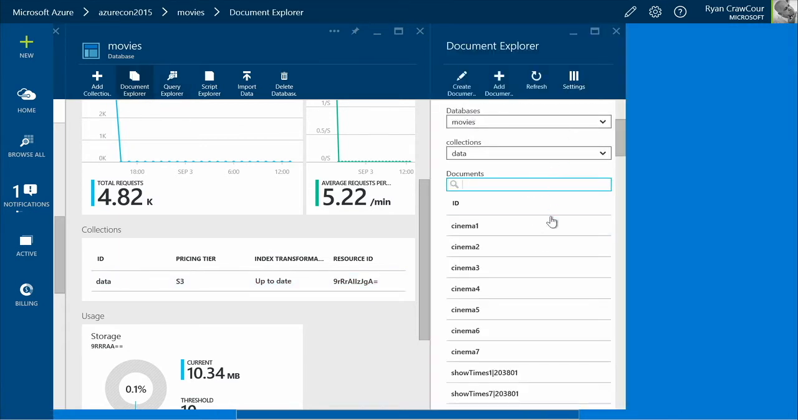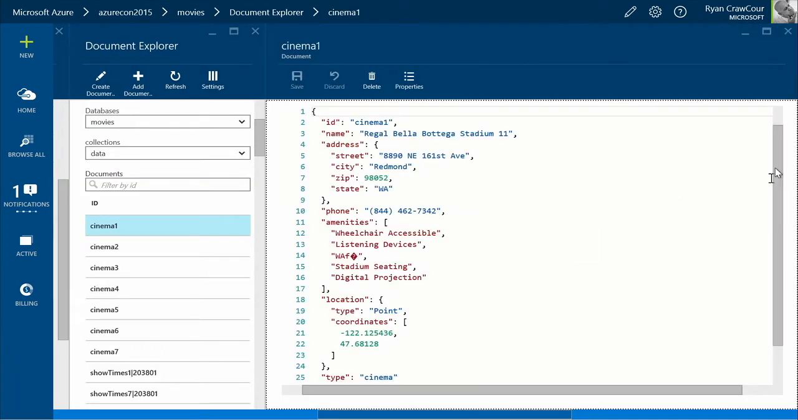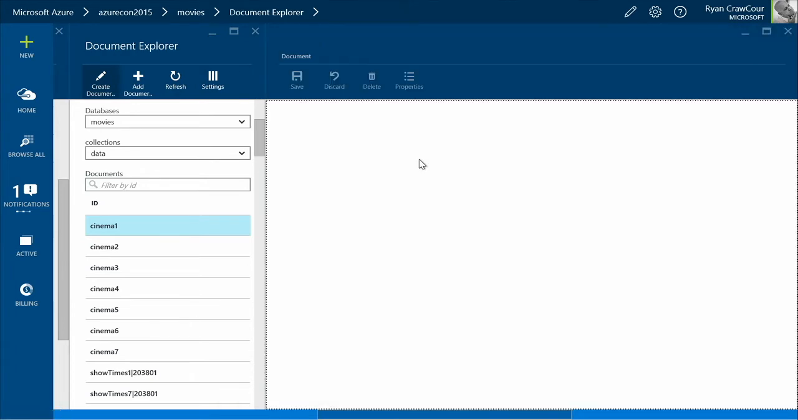In this movies data, here is some of the data that we've imported. We've got this notion of movies, and we've got cinemas, what's showing where, etc. If I click on cinema, you can have a look. There's some cinema data right there. Nicely in the portal, I can come in here and do something like change a zip code. I can edit my document, save it, and I've made a change to my document. So right here in the management portal, you can edit documents, add a document, create a new document. You can do a whole bunch of stuff in this portal.